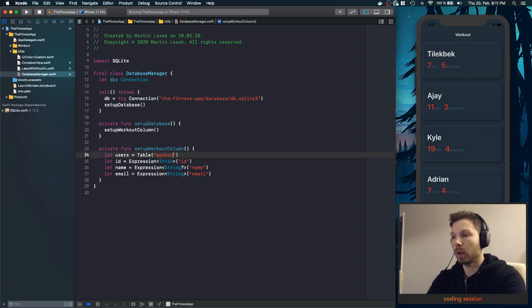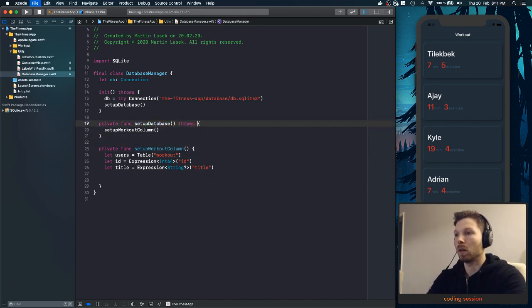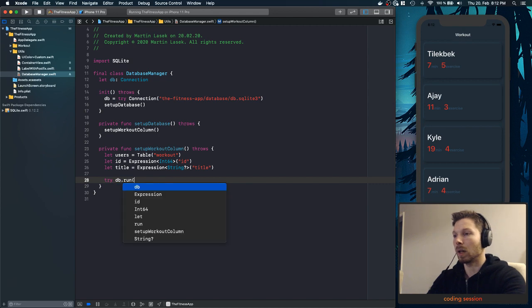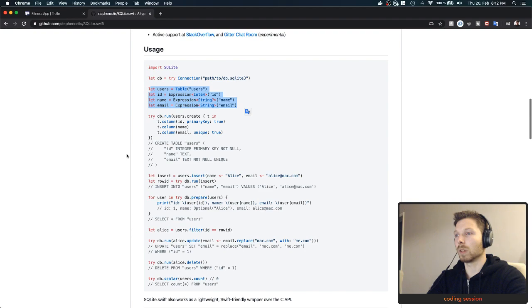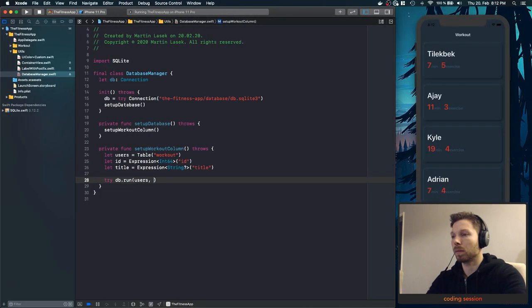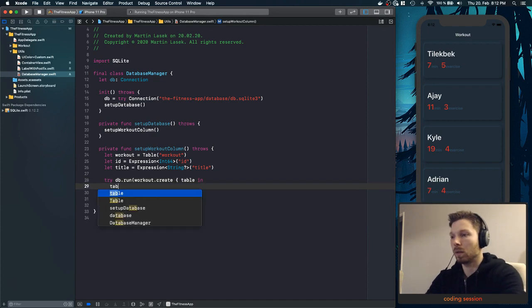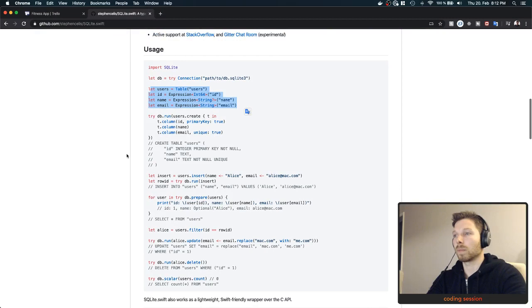We know that we want to have workout and it needs an ID, needs a title, and that's basically it. And then we want to have, oh boy, it all throws. Try db run. I don't like it that it would not give me autocompletion. Run workout create table in, table column ID primary key.